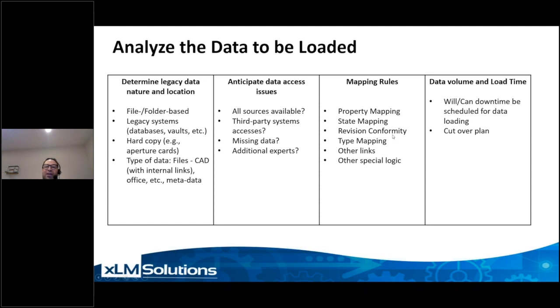Revision conformity. Again, a lot of new PLM systems today require revisions to be in a certain format and meet that revision pattern that is configured in the PLM system. So if your legacy data has revisions that don't meet that format, how are you going to load them? Are you going to change those revisions? Are you not going to load them? Do we need to go through an exercise to understand what revisions don't conform to the new revision pattern and clean it up? Again, we need to understand those rules.